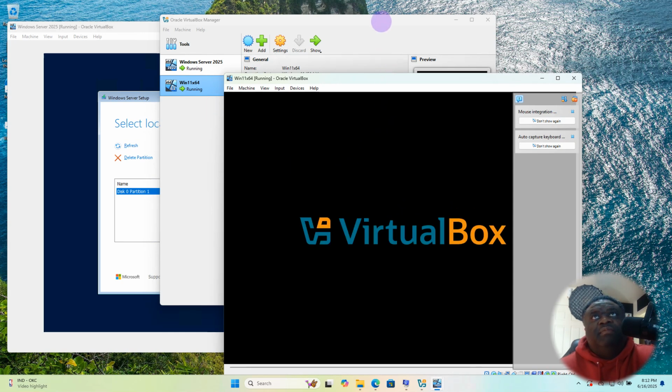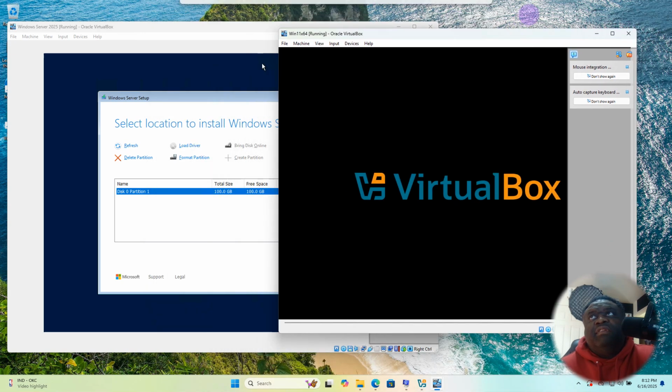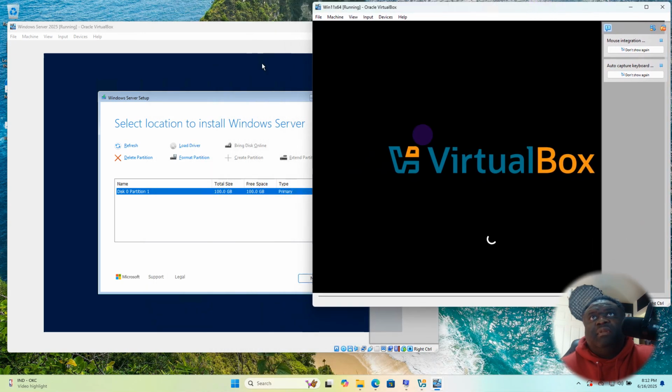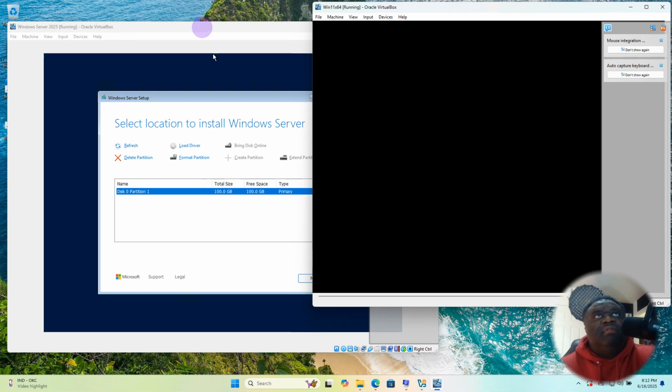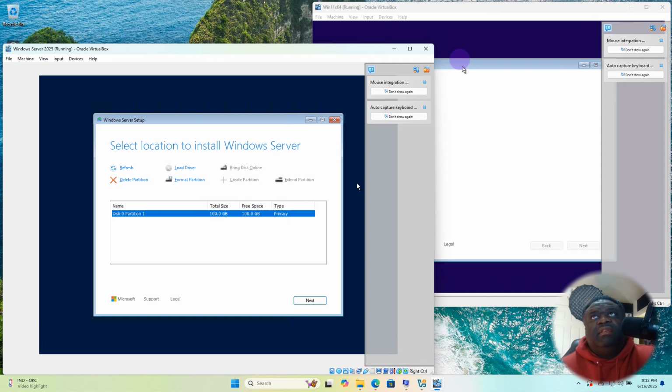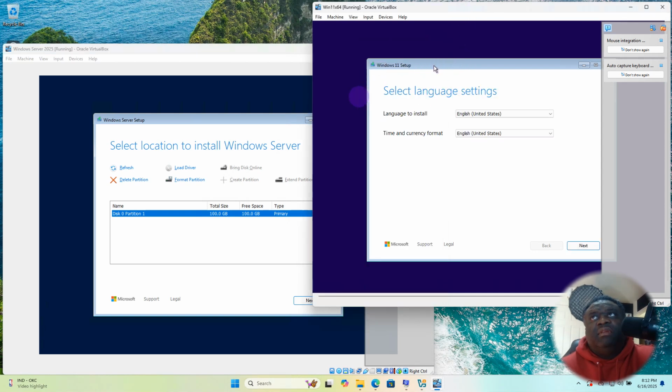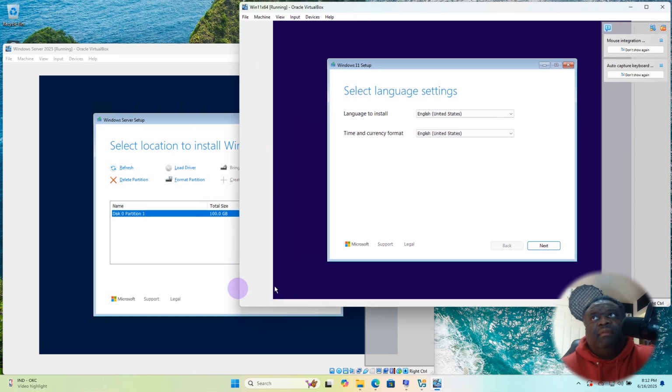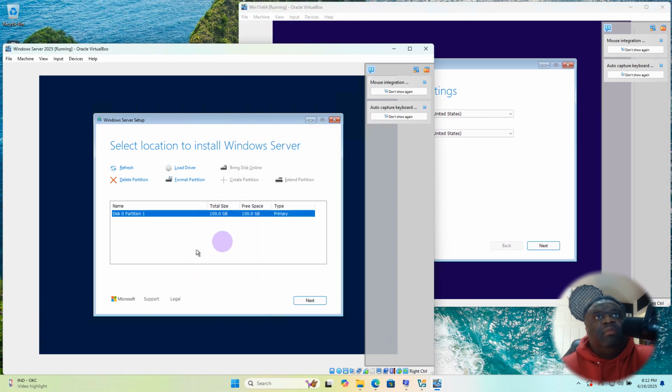Pressing the key to boot from CD. And now you have your 2 VMs side by side that you can actually use for the lab. So this VM right here is your Windows Server, and then this one will be your Windows 11 that you'll need to configure. So let's go ahead and now work on this one. First thing you want to do, like I always show you, when you get to your partition, you can format this or you can delete it. So we can just go ahead and format this partition to make sure that it's clean.